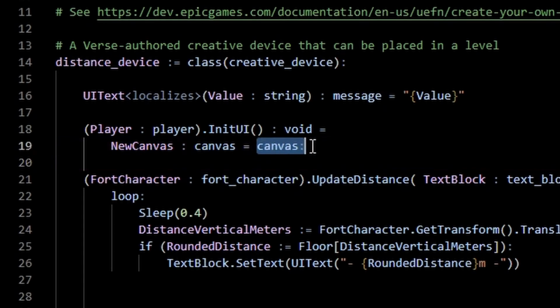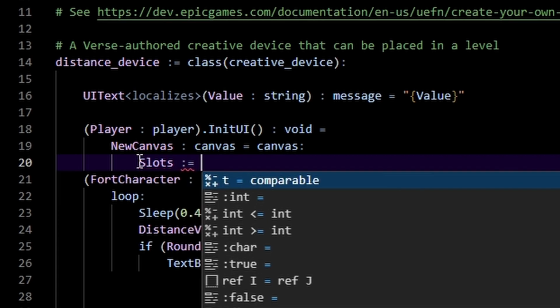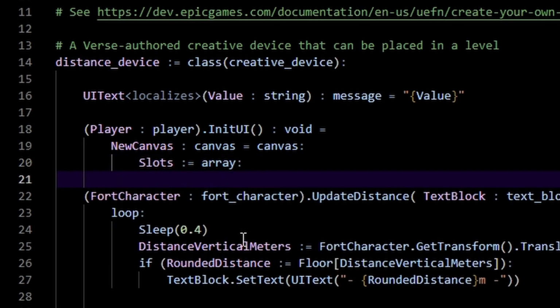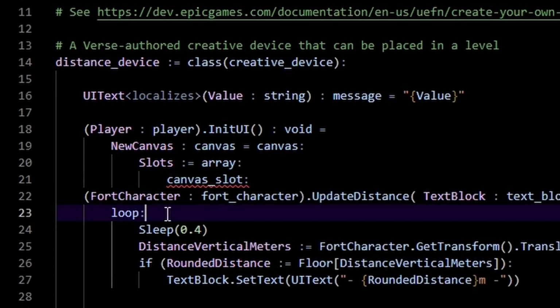But this canvas needs to be initialized with what's known as slots. And slots are basically spaces where we can store our widget. In this case, we want to store a text block, this thing right here. So because we can store more than one widget, this slots thing needs to be an array like this. And then inside of this array, we can specify a canvas slot like this.